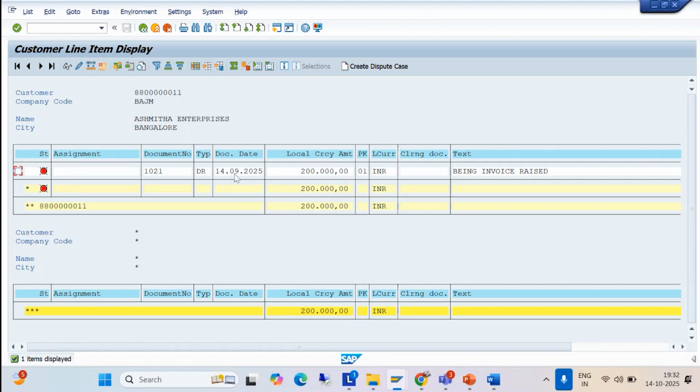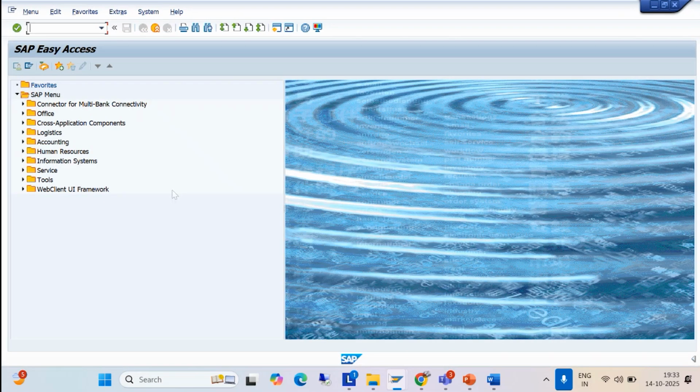This is the 14/9/2025, 2 lakhs rupees is there. This is the open item. So when it is there, like in the month of last month, we have posted it. So there is an overdue item. What we are going to do right now is run the automatic, sorry, dunning run.